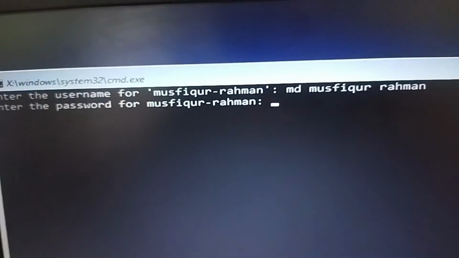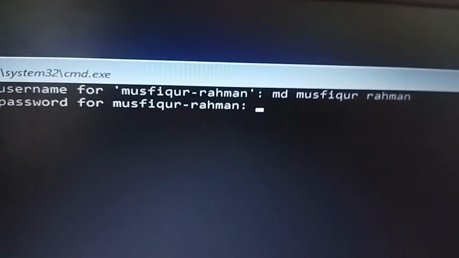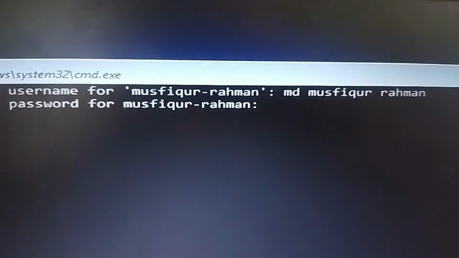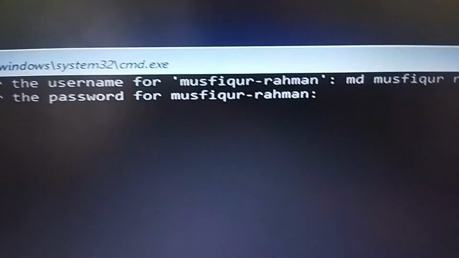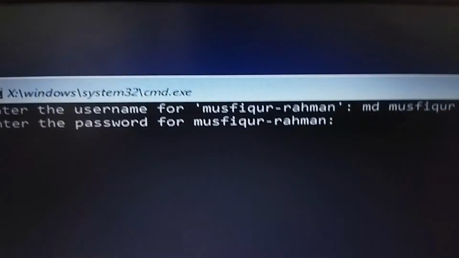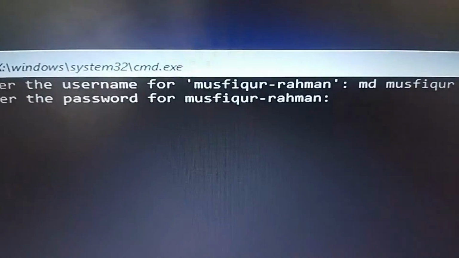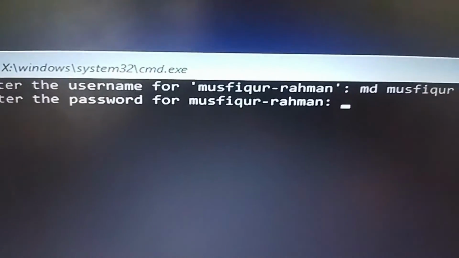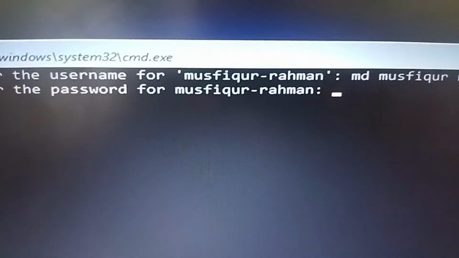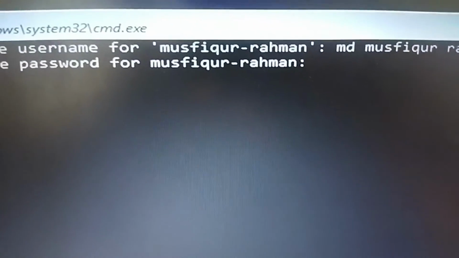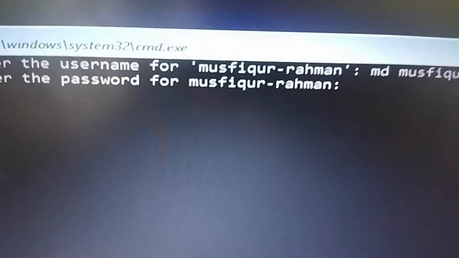Now it is asking to enter the password for Mushfiqur Rahman. The password is 1234. If you have any other password on your computer, just type that in. I have set my computer's password as 1234. You won't be able to see it, it is invisible, so type carefully. If you make a mistake, you might have to start over again. So, enter. Okay, it has accepted our username and password.